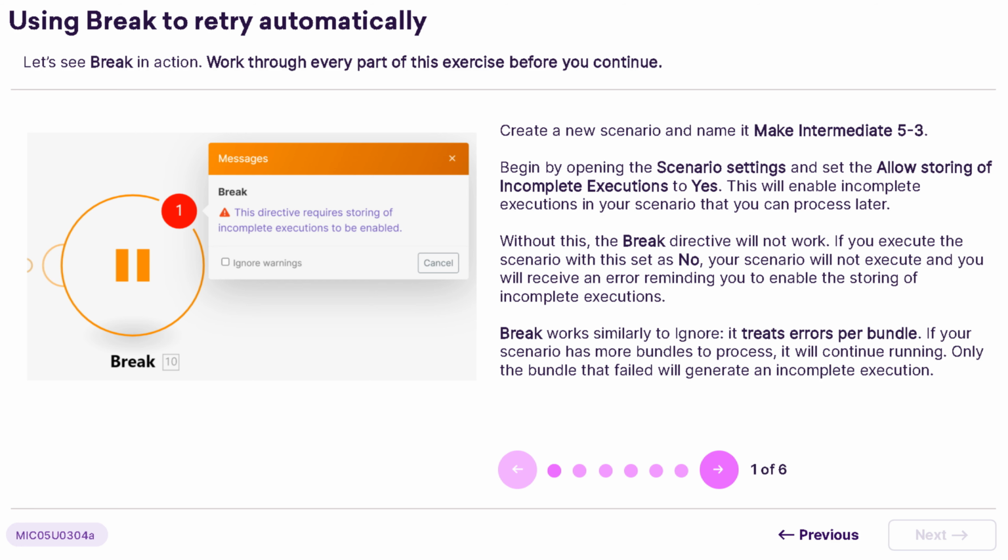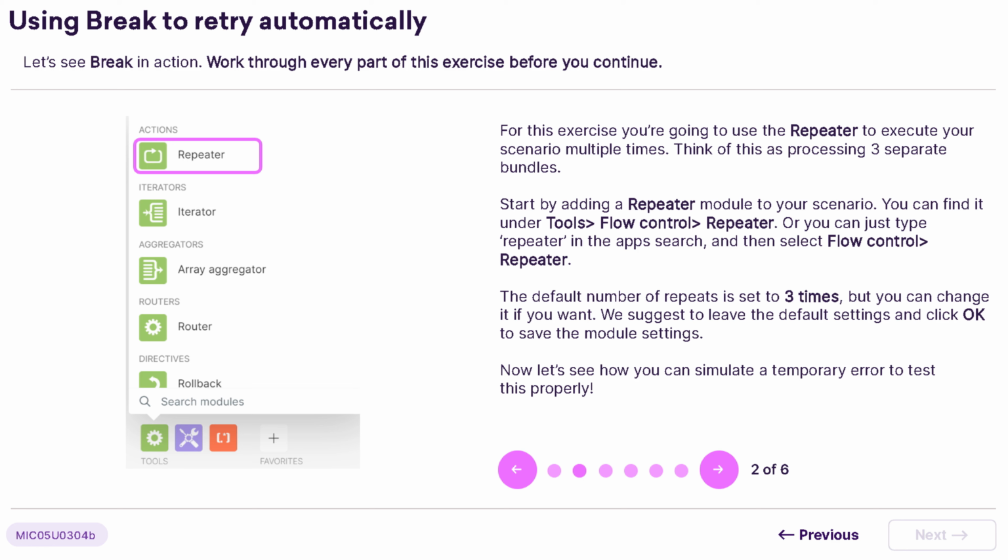To effectively use the Break feature, let's explore how to repeat scenarios automatically. In this exercise, you'll incorporate the repeater module. This tool allows you to run your scenario multiple times, helping simulate real-world processes. Imagine tackling several batches of data. This is where the repeater shines.